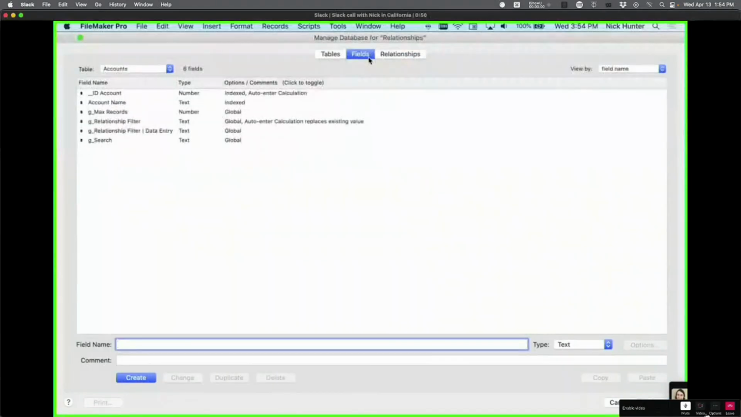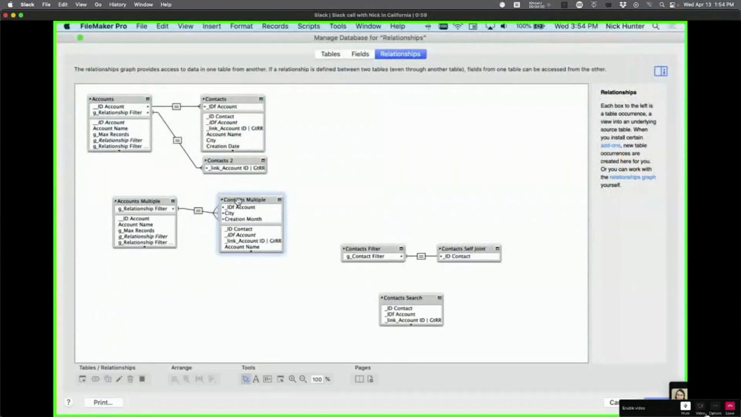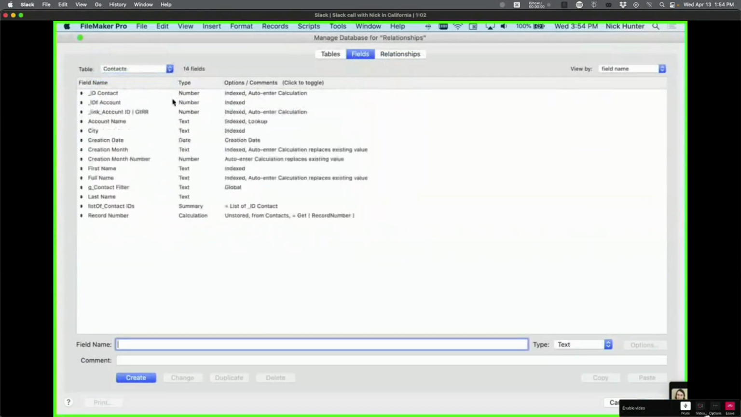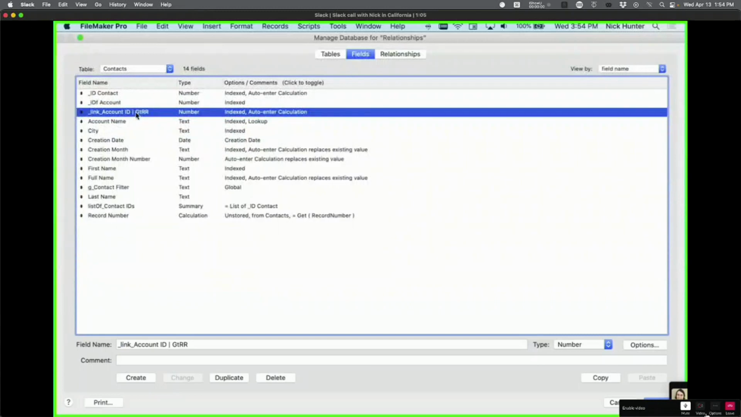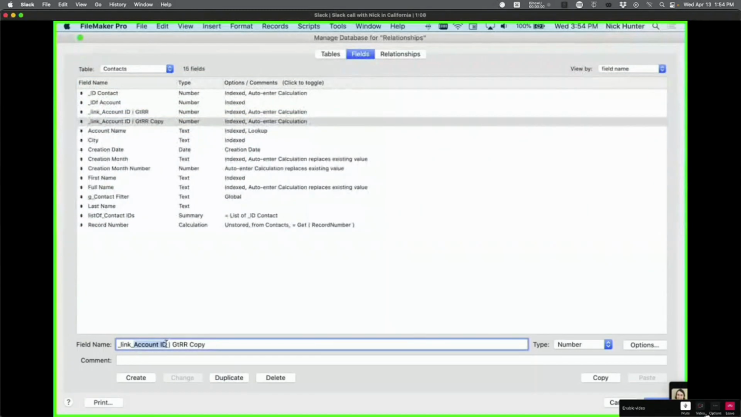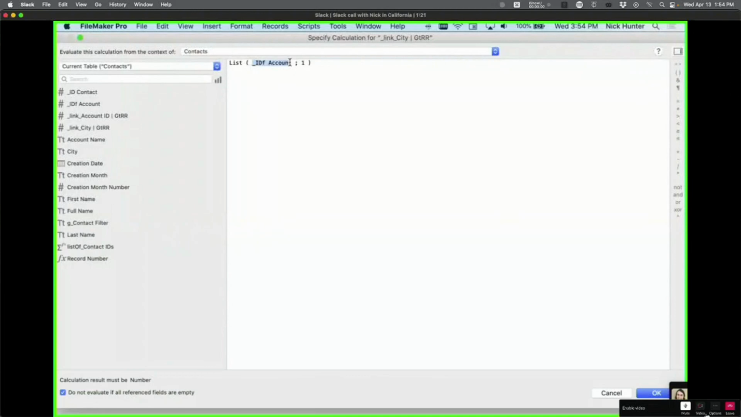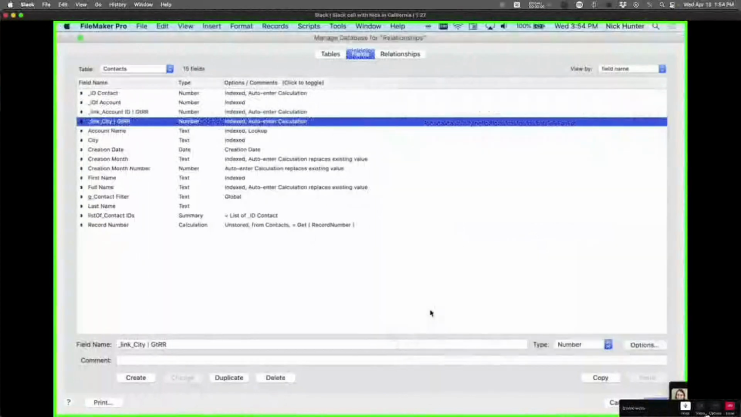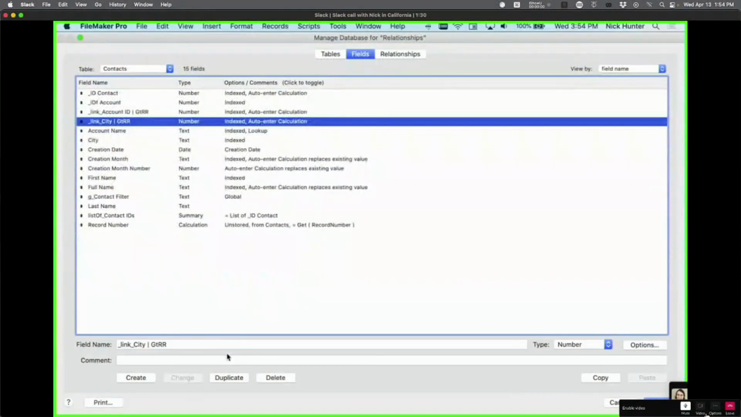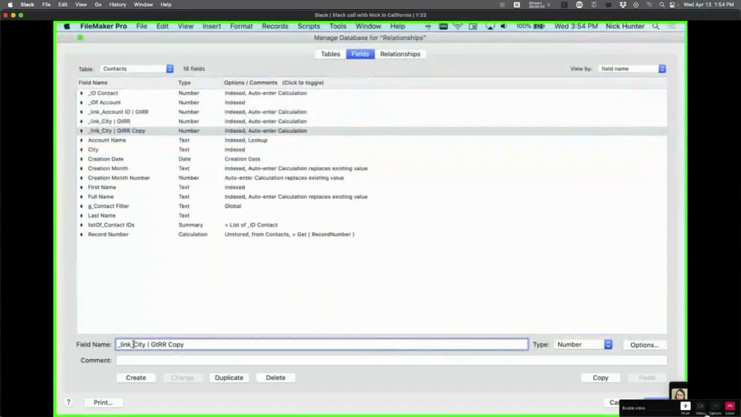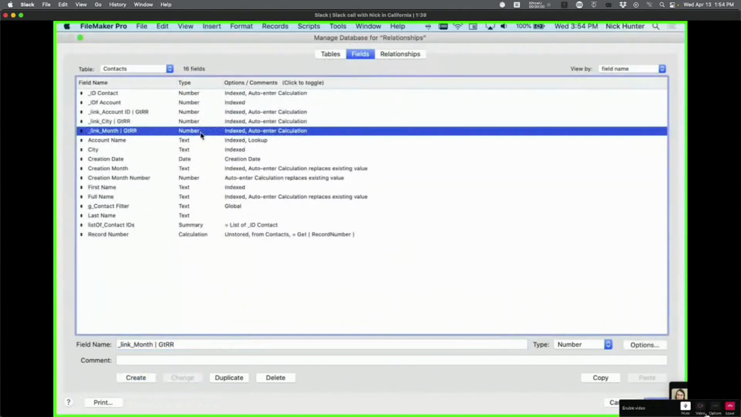Let's do it. I want to go to the contact here. So the account ID, I have it. Now, I want the city. I have the same technique, but instead of the ID of account, I want the city. And the creation date or the creation month. I duplicate, and here I said month, and I put month.